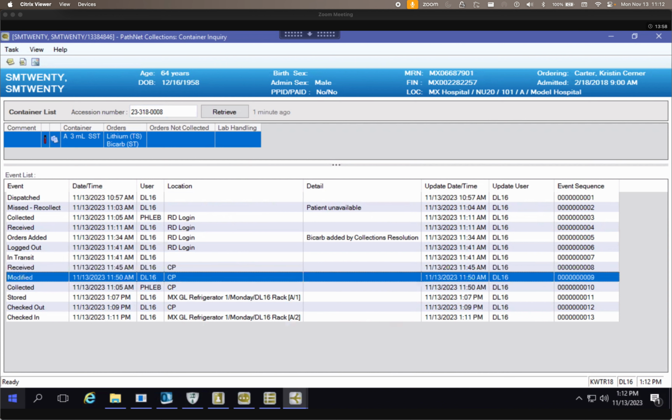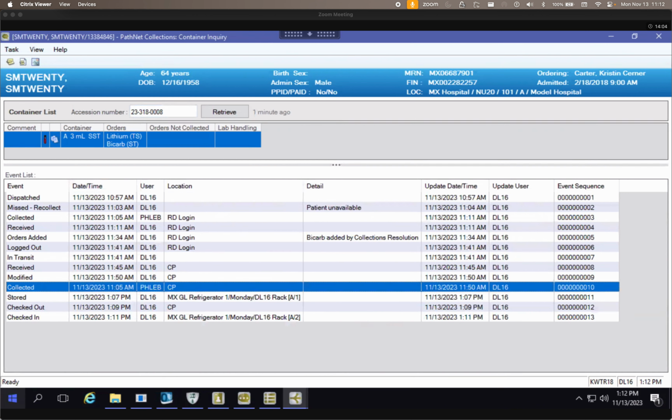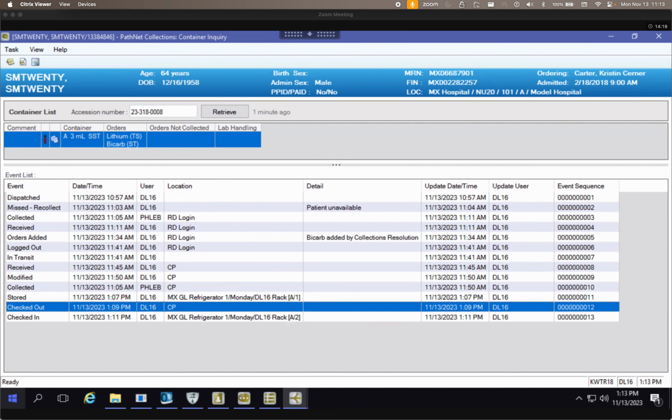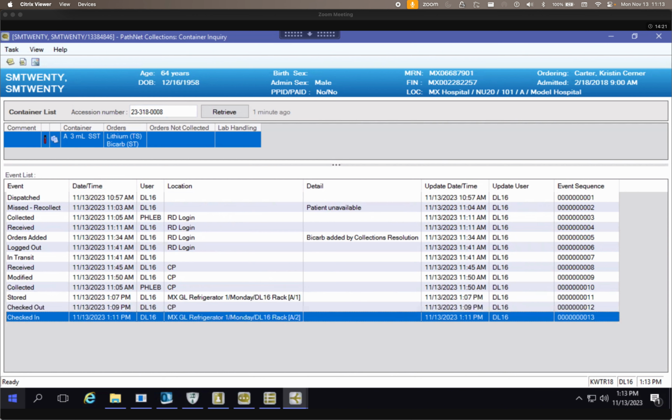We went into modified collections. We updated the collection method, which generated another matching collection event to our previous one. We can then see where it was stored, down to the row and column in the rack. We can see that it was checked out, and we can see that it was checked back in.